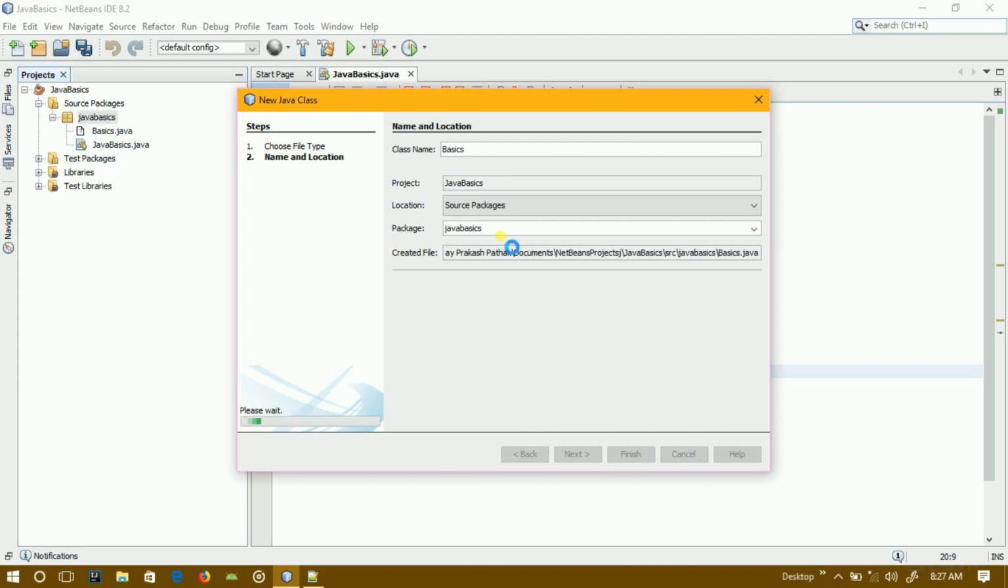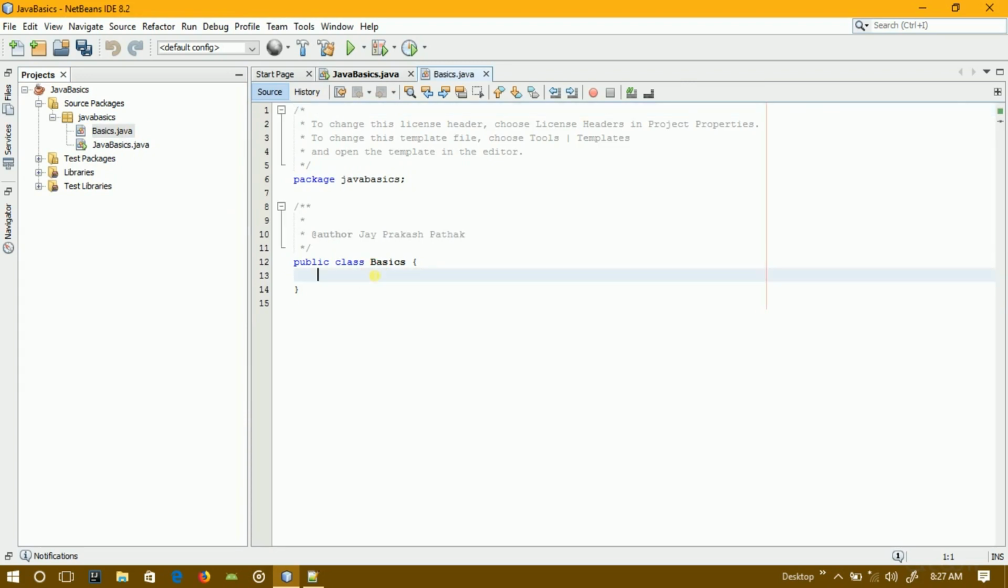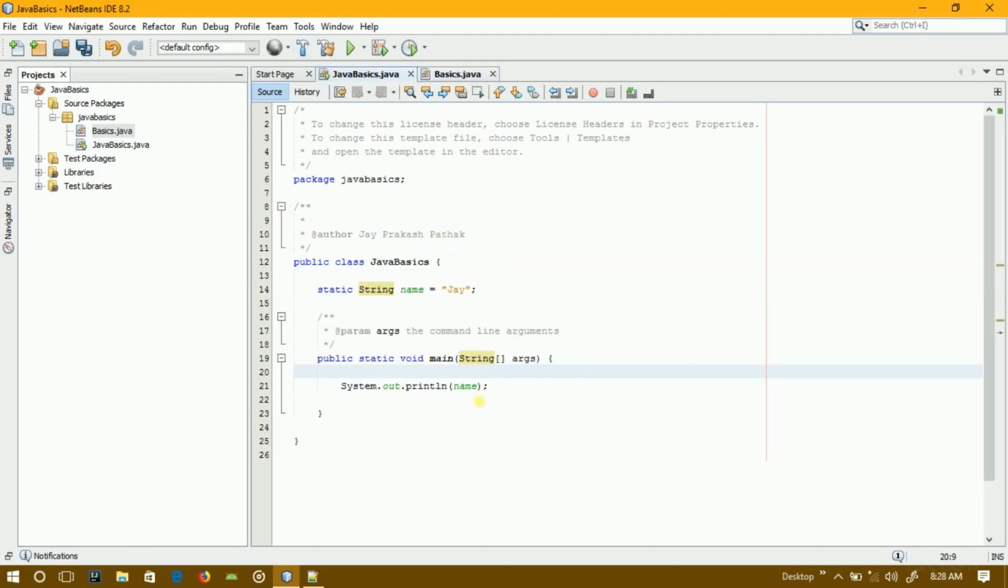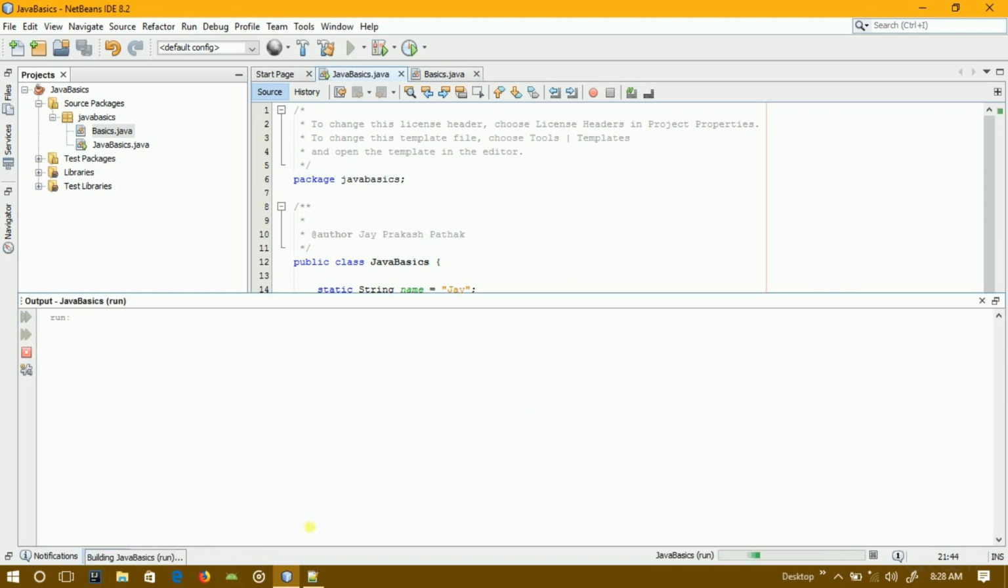So this is another class called Basics. If you declare a static variable, so let's say static int rollNumber = 32, you can access this without creating an object. You can access that like System.out.println(Basics.rollNumber), and the result will be pretty much the same. So you can see this.